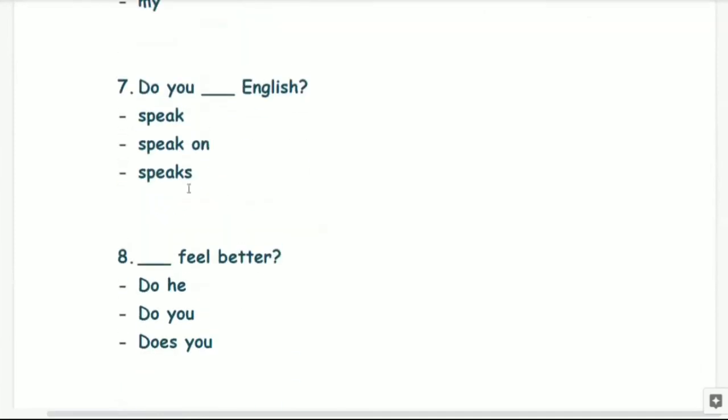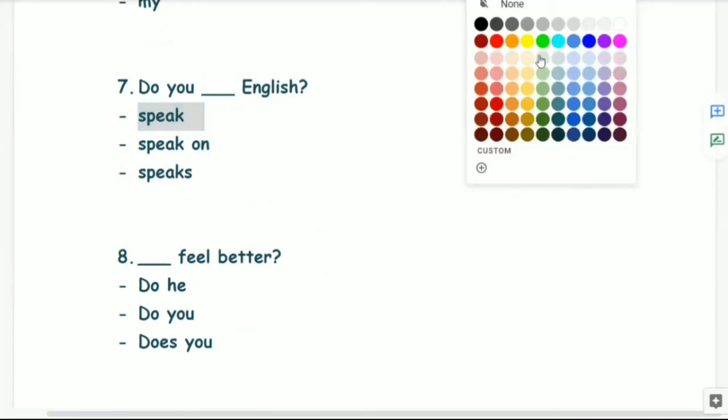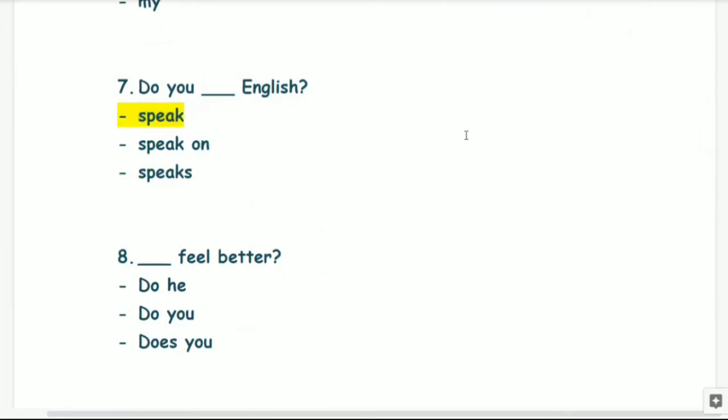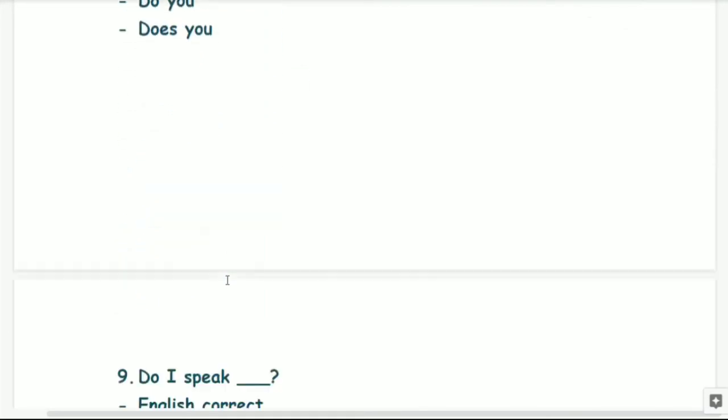Seventh is mine. Do you English? So do you speak English? So this one is absolutely correct. Do you speak English? So this one is yours.